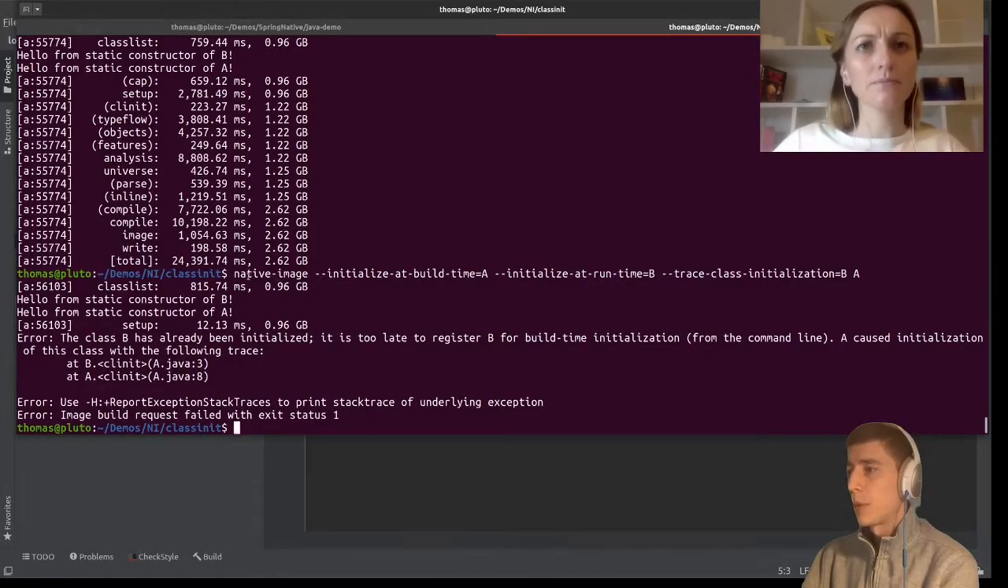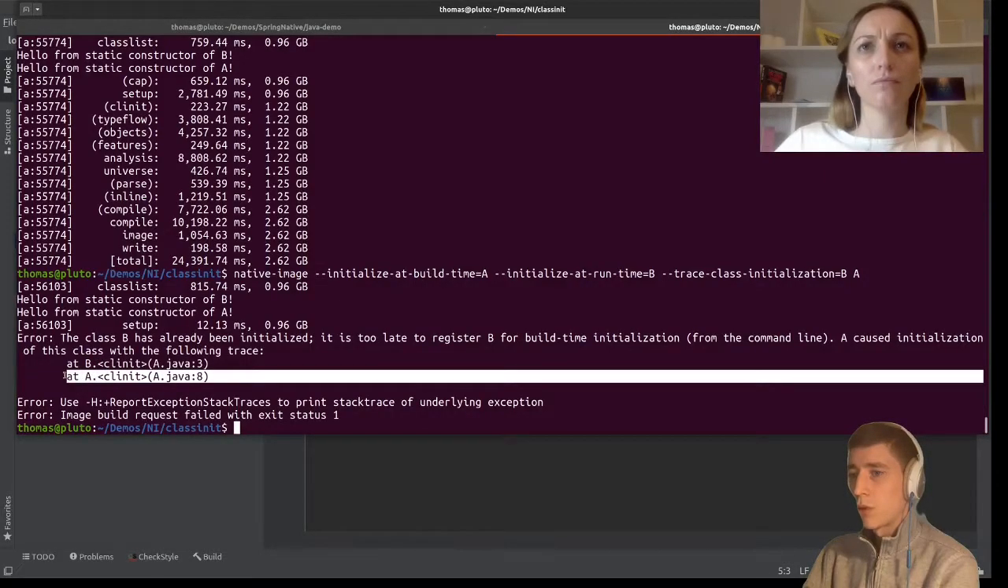So in this setup, we have told the image generator to initialize class A at build time, and we told the image generator to initialize class B at runtime. And then the image generator would say, okay, I cannot do this because there's a dependency between class A and class B in terms of initialization. And this trace class initialization gives us the information that class B was initialized because of the static constructor reference from class A.